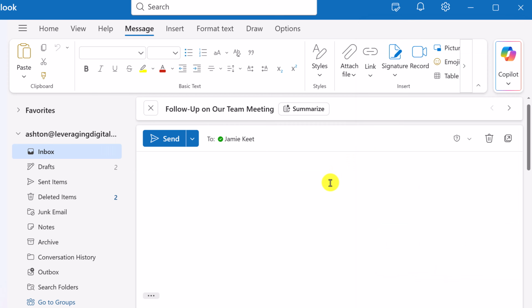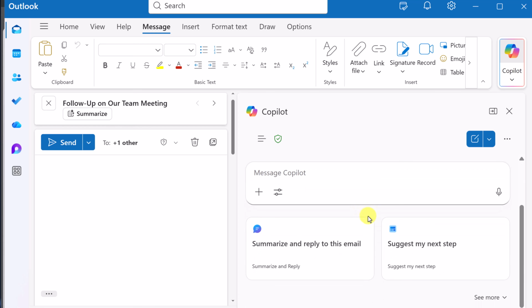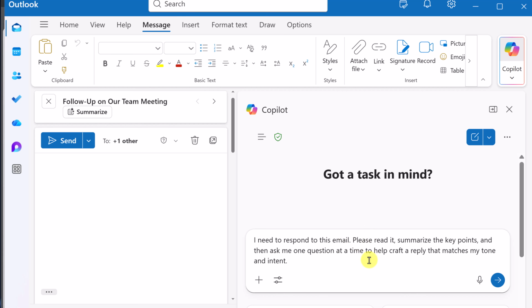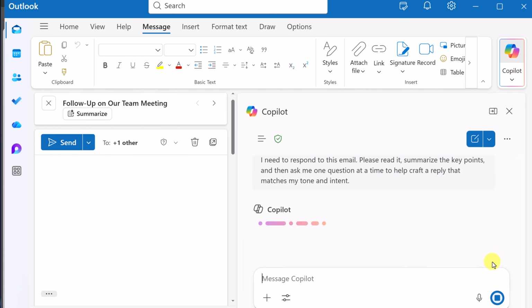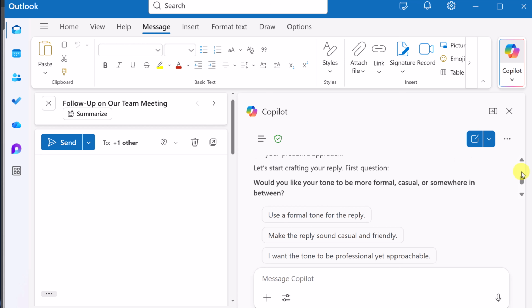Let's get some help from Copilot now, maybe to write this message. Let's click on Copilot. And I probably want it to summarize and reply, and they already have that suggested one right here, so I'm going to use it. And this looks fine. So I'll send this away. All right, I can see they gave me a quick summary here. So I can look through that.